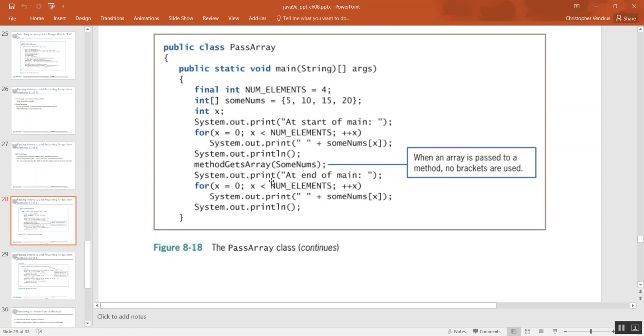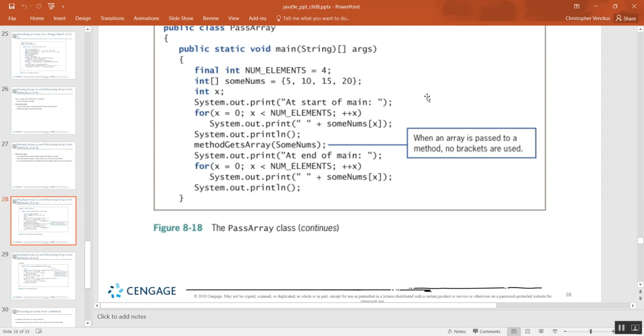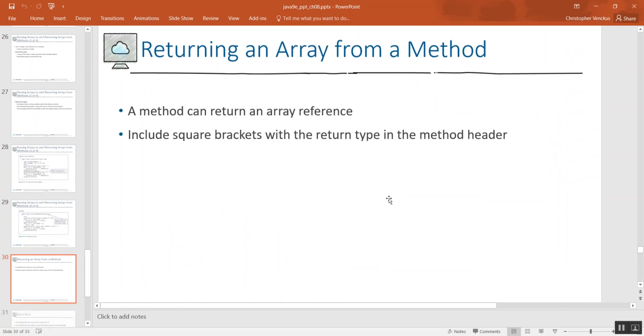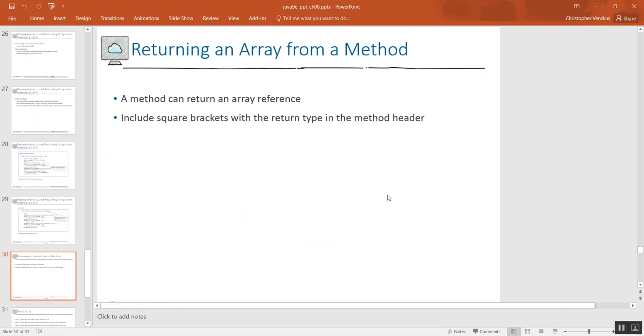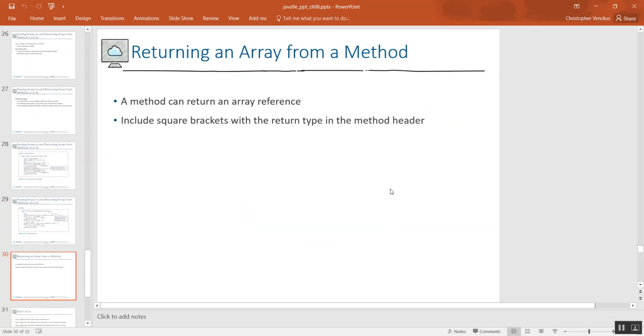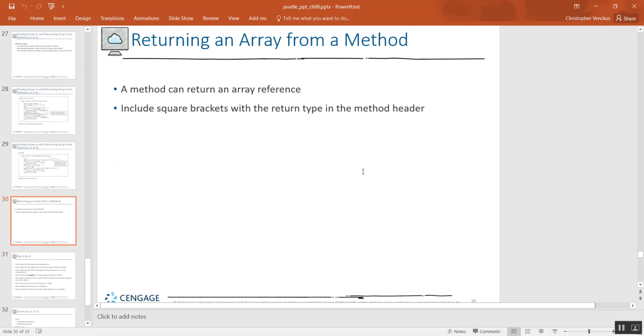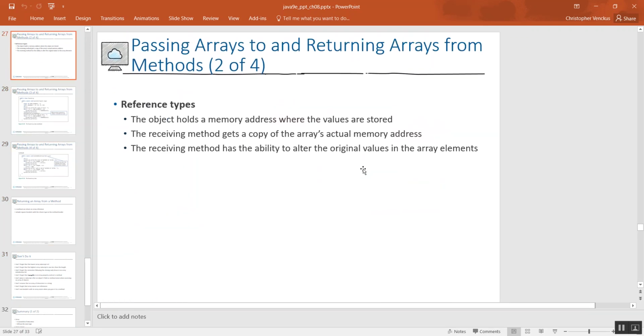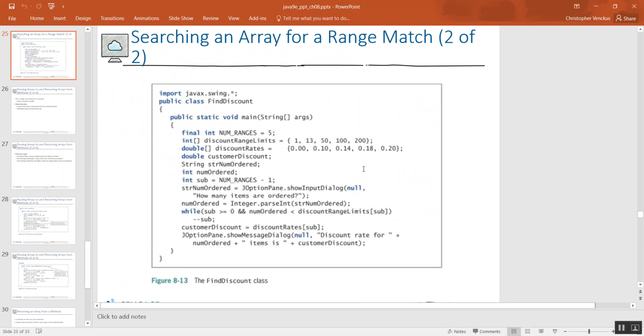The book also shows where you can create an array and return the elements of the array. So you can also return an array from a method, the same way. I can pass one and I can return one. Again, you include the square brackets. So I'll tell you what, let's do this.